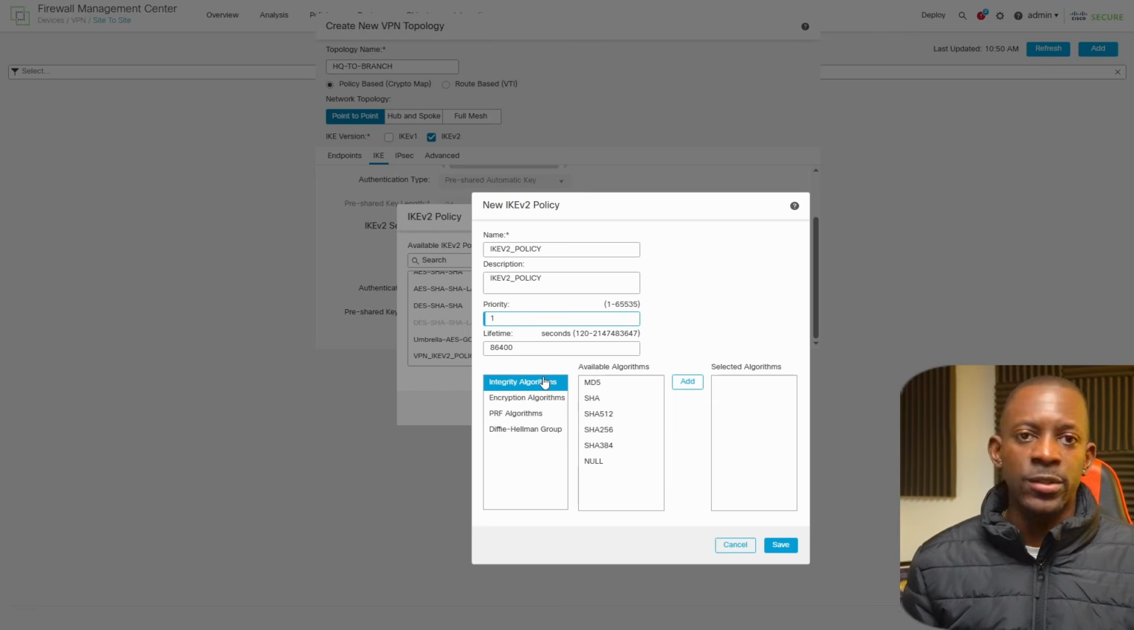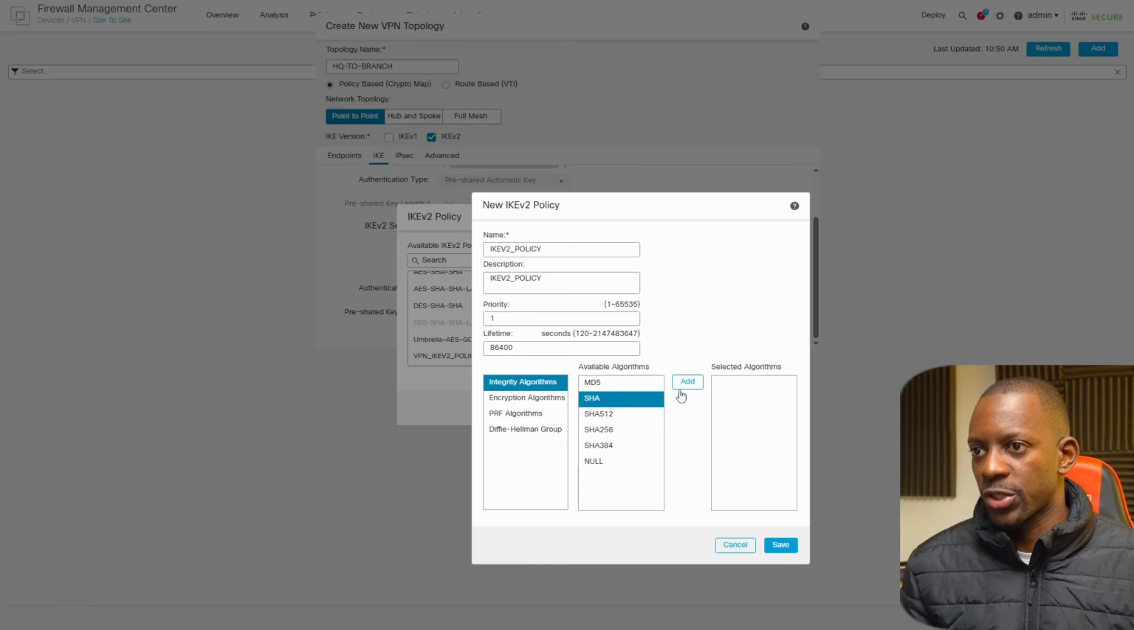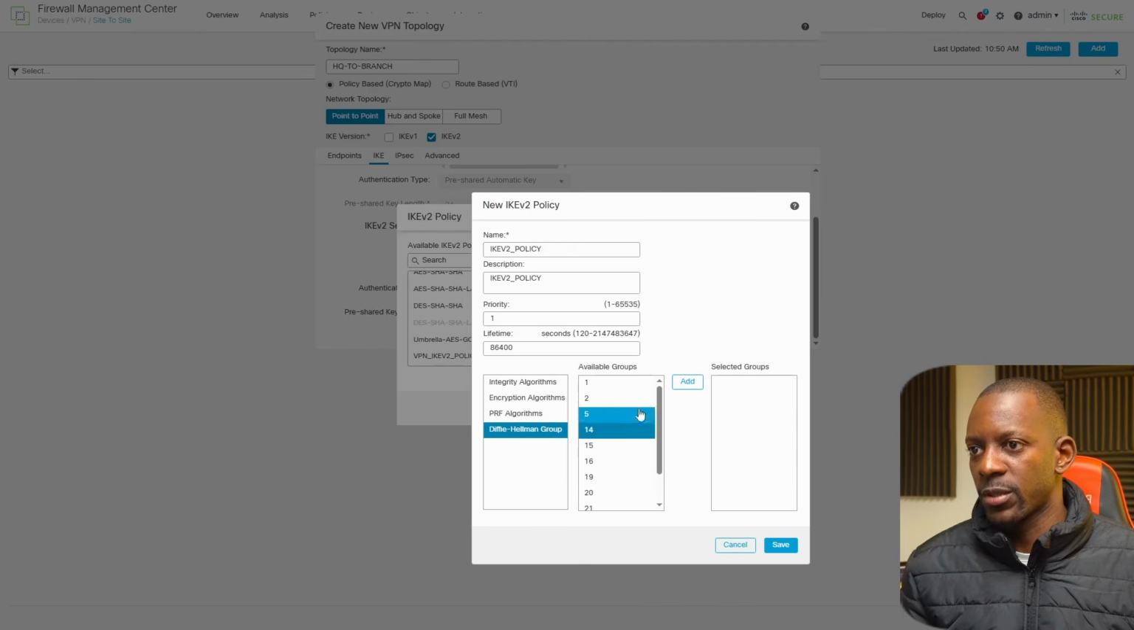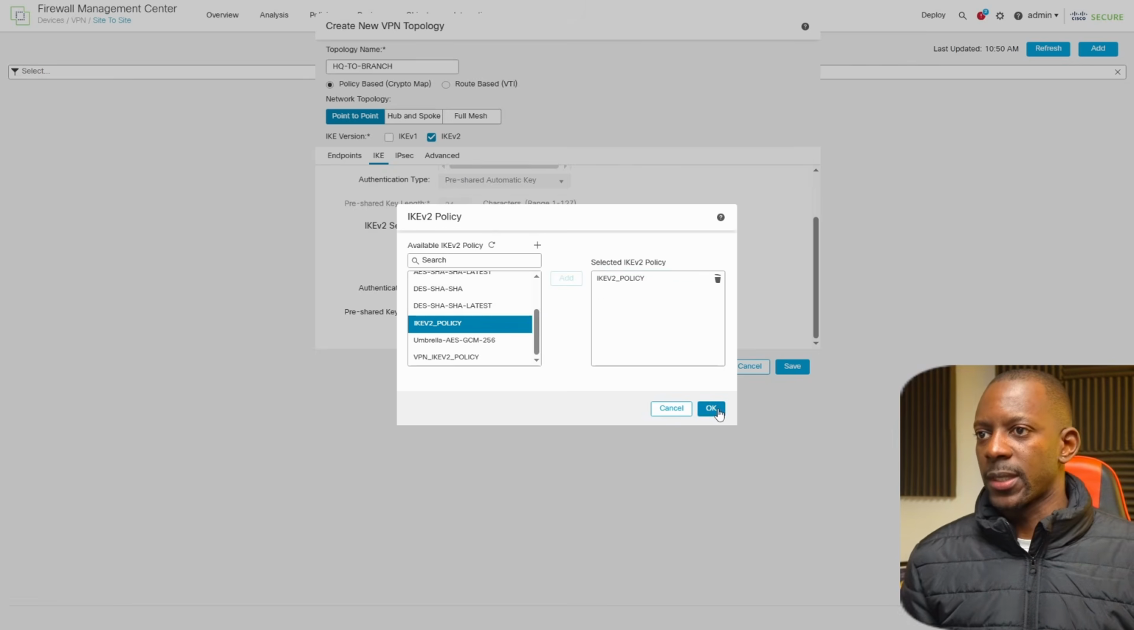Okay, so now let's go and select the algorithms to encrypt this session. So integrity, we want to use SHA-1. Encryption, we want to use DES. PRF, we're going to use SHA. Diffie-Hellman is going to be 14. Okay, so we're going to save this IPsec v2 policy. That was the name. We're going to select this IPsec v2 policy, and we're going to remove this one. Okay, so now let's save this.